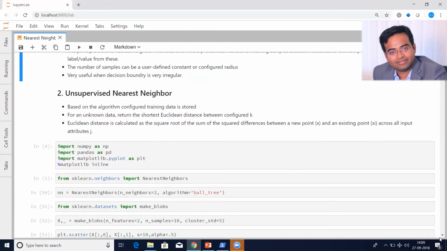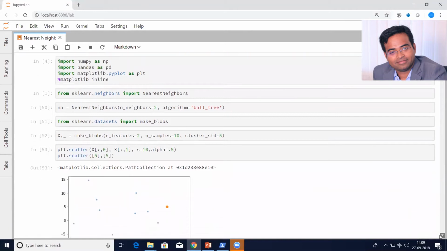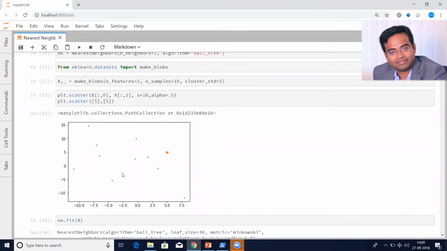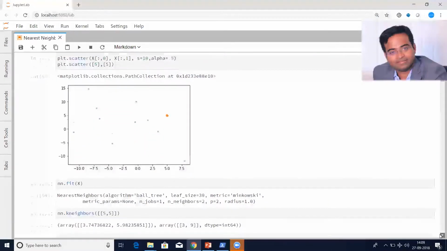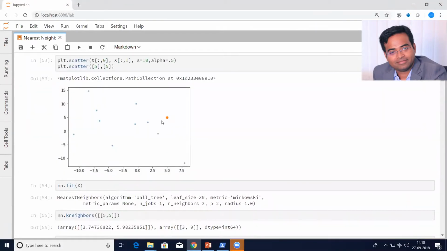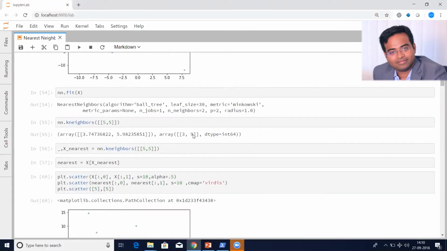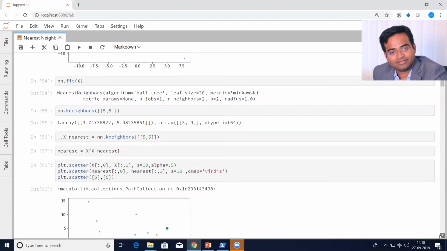Of course there is no class associated with the data. As you can see, we are generating data which looks like this. These light blue points are the data, and this is the new data for which we have to find the nearest neighbors. We have configured 2, and you are training the model with only the feature data. There is no target information associated, and what it does is predict for this point 5,5. For this point, it wants to find the nearest 2 neighbors. That is what you have configured, and it returns the indices of the nearest neighbors, 3 and 9. And if I have to plot this, these are the 2 points.